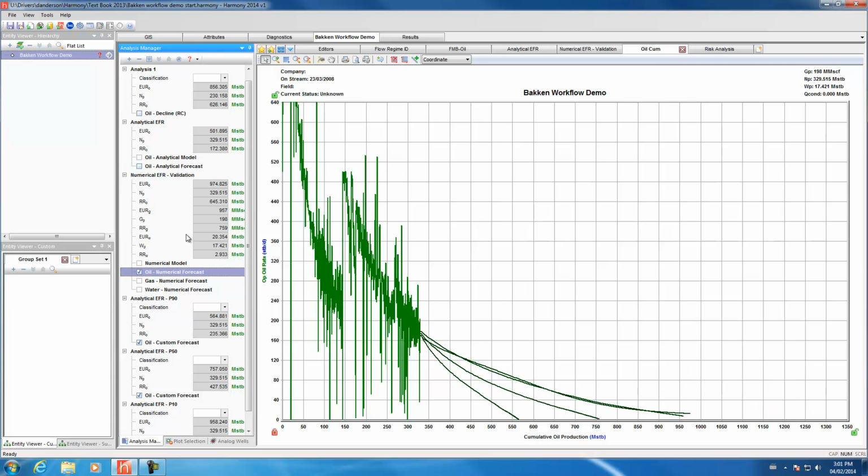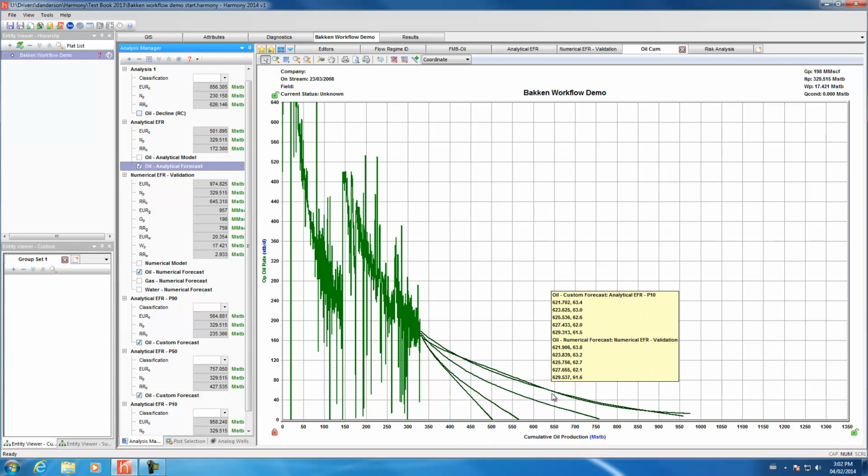Now what we want to point out here is that the EUR is almost 1 million barrels. The oil in place is close to 5 million barrels, so this is a pretty high recovery factor. So it makes sense that this would be on the upper side of probability, so something closer to a P10 than a P50. And for our minimum case, let's use the deterministic analytical EFR model. That actually comes in lower than our probabilistic minimum case, and comes in at about 500,000 barrels. So we get a pretty good bracketed range here.